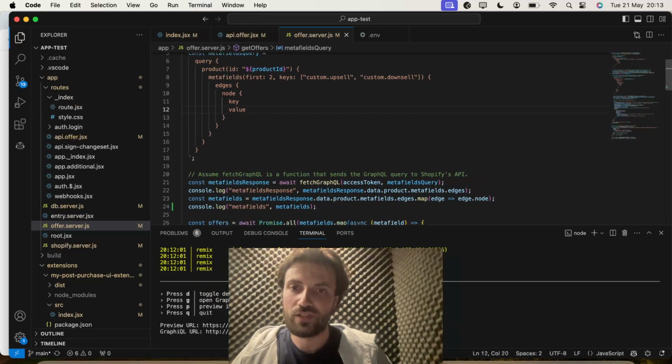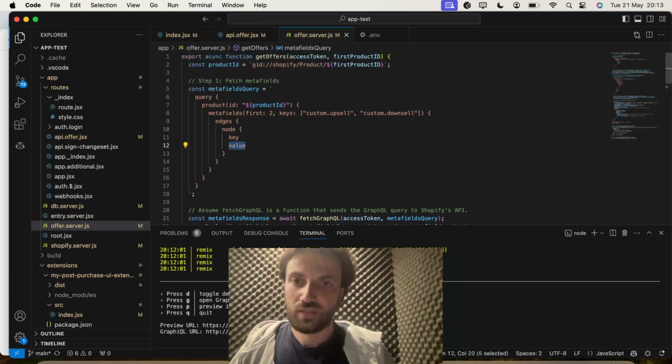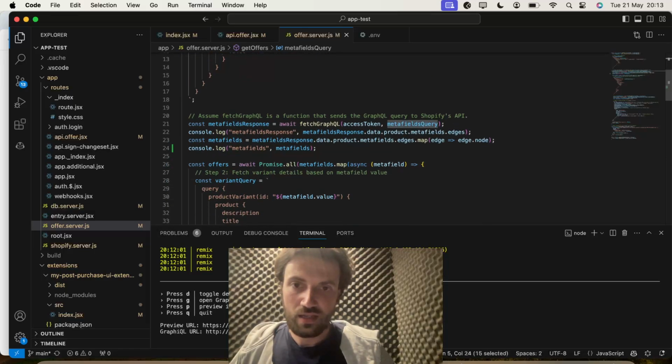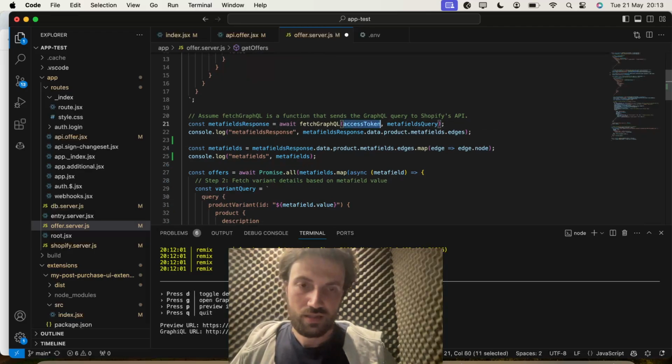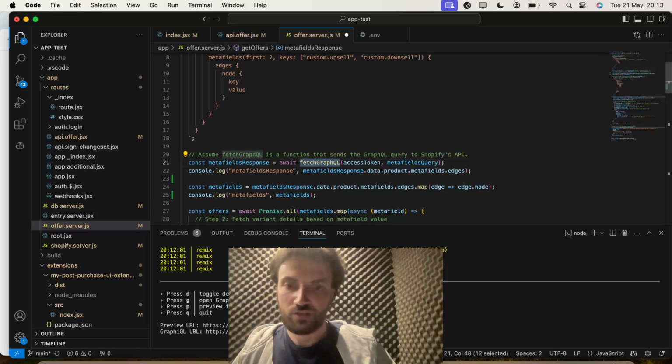And then what they're going to do is do edge nodes, and they're just going to return the key and the value. Obviously, this value is mainly what we want. So that's the metafields query. Again, you'll see here access token and metafields query, which is this bit. We're going to pass through fetch GraphQL.